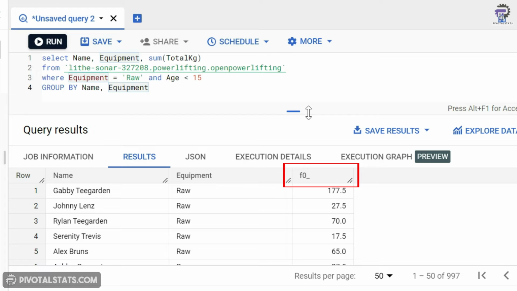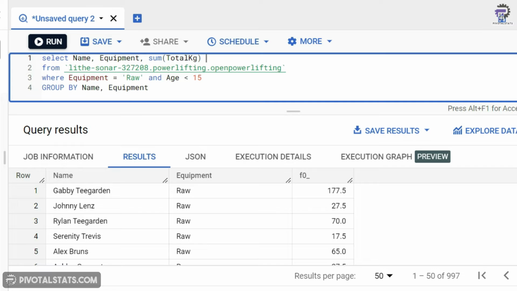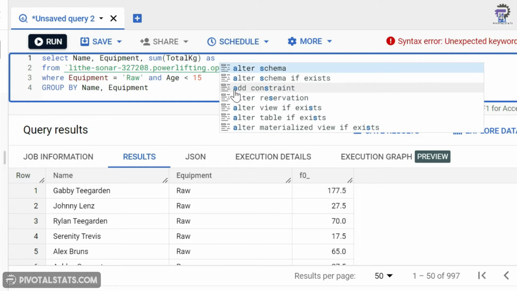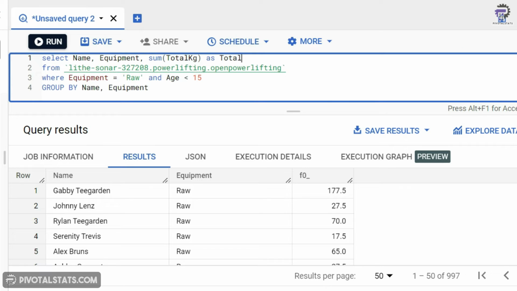And someone looking at the dataset would not be able to understand what this column represents. This is happening because when you apply an aggregation function, SQL or BigQuery automatically assigns a name to that column header because you have not defined a particular name. In order to assign a name of your choosing, all you have to do is give it an alias name. And how do you give an alias name? You just write as and give it a name. Let's say total kg underscore sum.